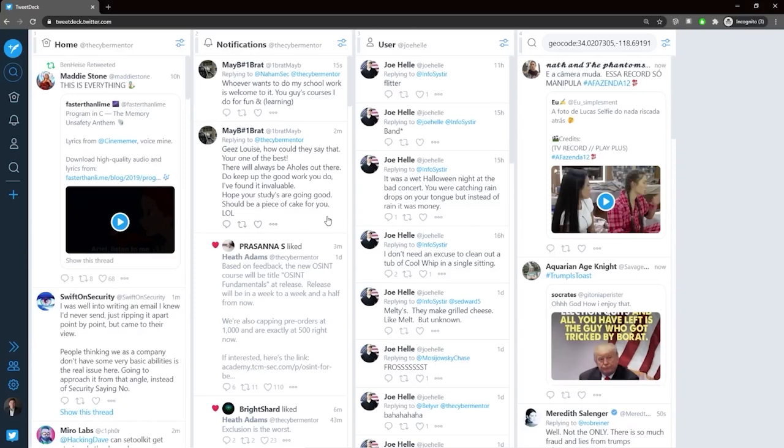So something to think about, but this is a fantastic tool beyond the OSINT space, but it has a lot of OSINT power, and that's why I wanted to share it on its own.